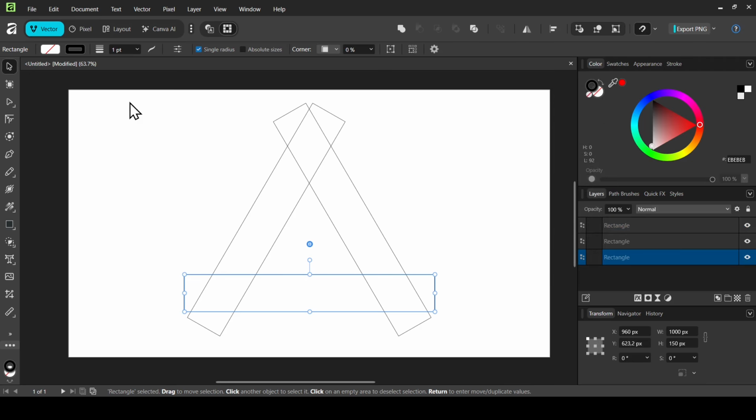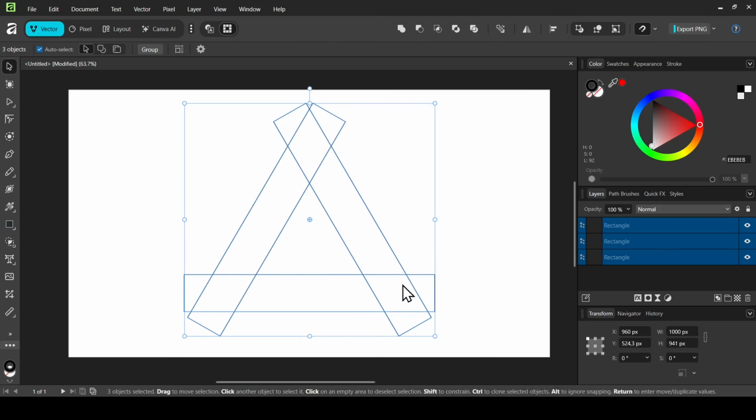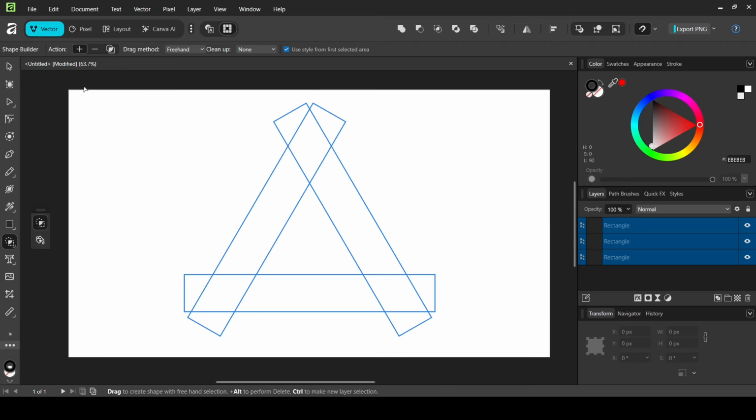So now I'm going to select all the shapes. I'm just going to drag over them with the move tool. Now let's select the shape builder, select shape builder. The action here, I'm just going to change it to the minus icon here to delete selected areas from objects. Drag method is freehand, the cleanup is none. I check the use style from selected area, and now I'm just going to click on this part here, click on this part, on this part, on this part, on this part, and at last on this part. So now we have our triangle shape.